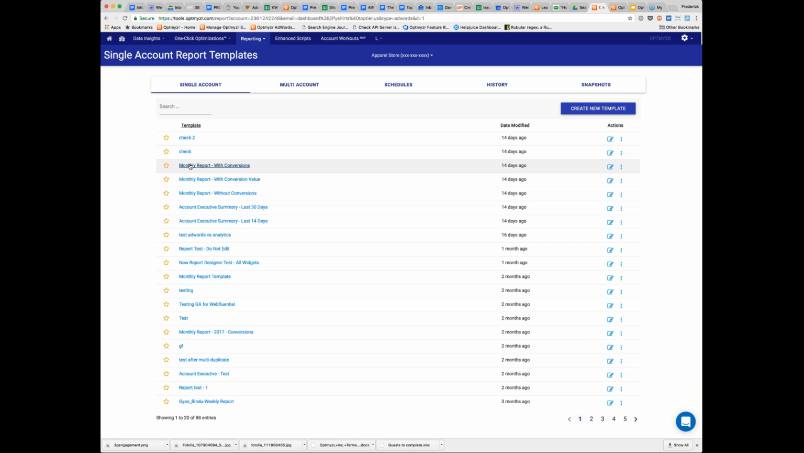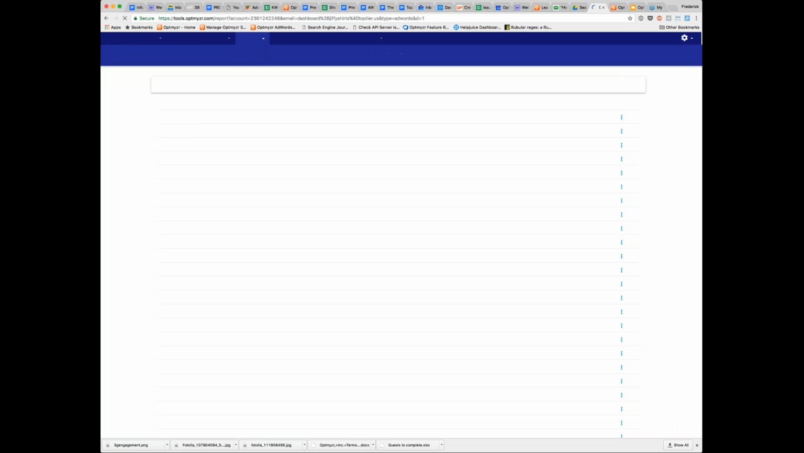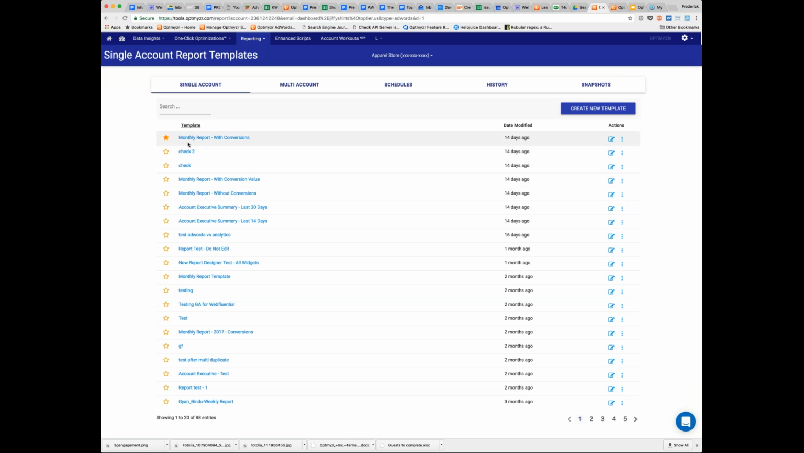But if you particularly like this report for the account that we're looking at, you simply star it, and then it'll always show up at the top of the list. And that kind of helps you focus on the right reports. So that's a really nice thing for team managers to do as well.